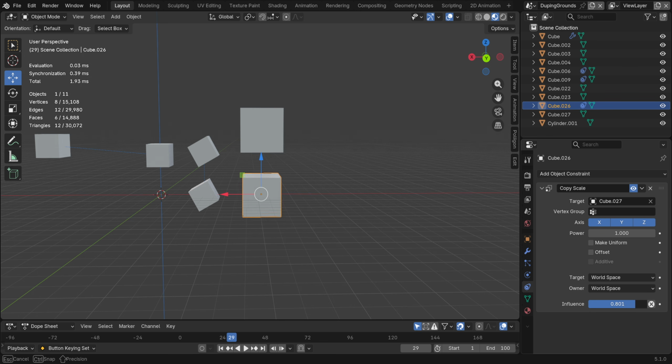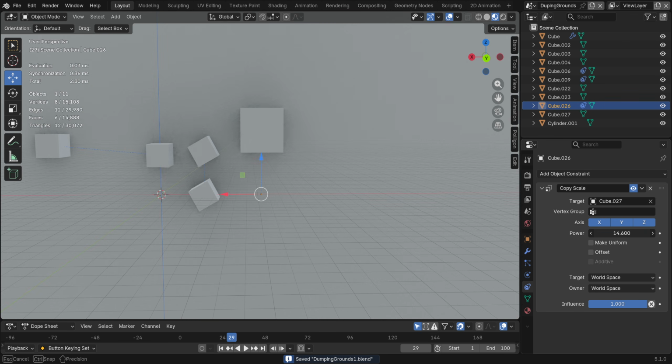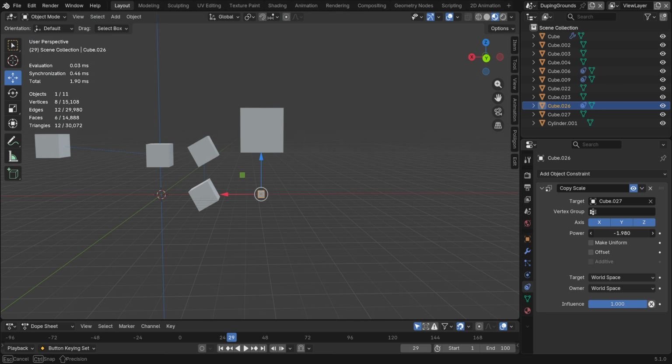What about power? Okay, power is also very similar, it looks like. But what is the difference between power and influence? Power you can infinitely scale, it looks like. Influence, however, you can only do 1 or 0. So influence is a ratio. Power is a limit, I would describe it as.